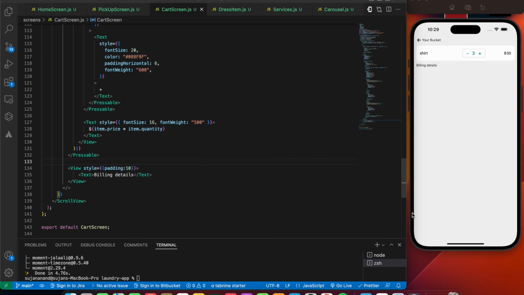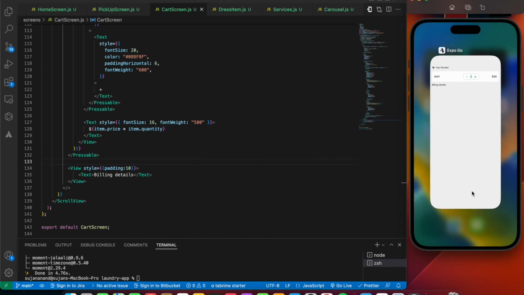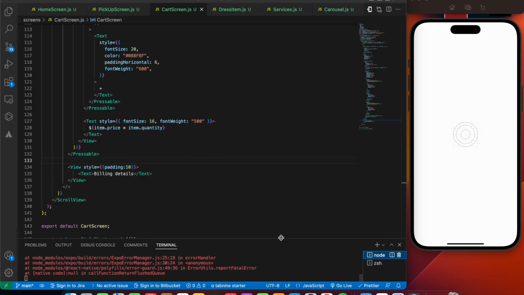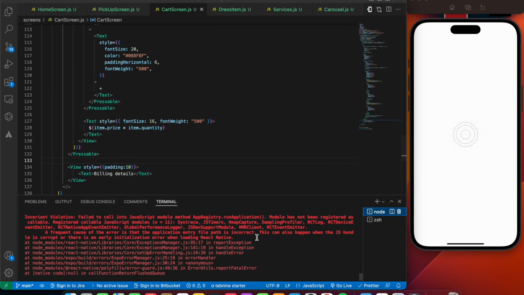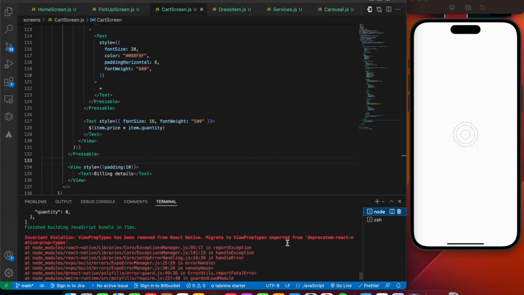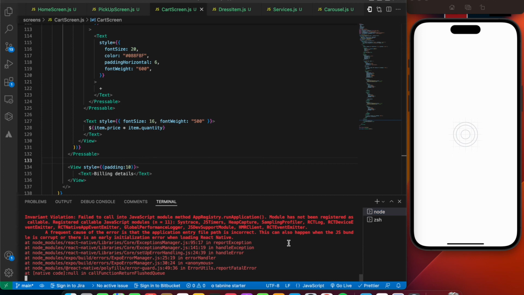Okay, so now let's run our app from the beginning. Let's add some more products and see how exactly it's looking. So let's run it again. Oh, okay, again we have that same error, that is invariant, that is the view prop types error. So I'm just gonna solve this and come back.